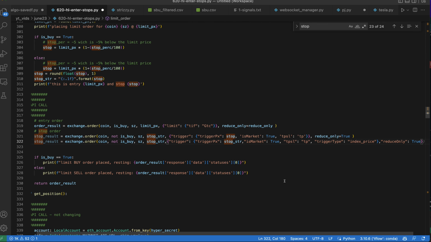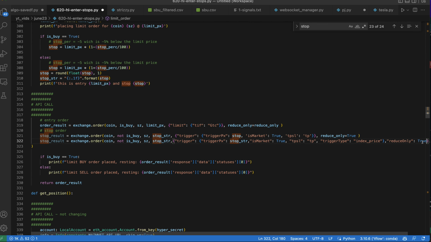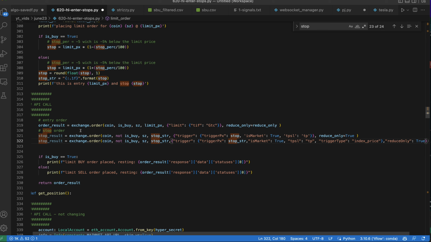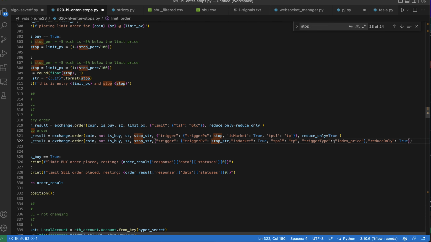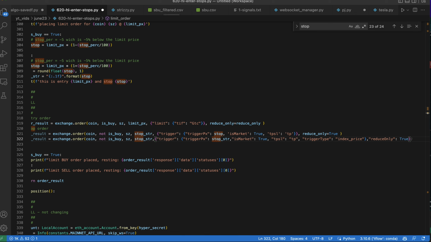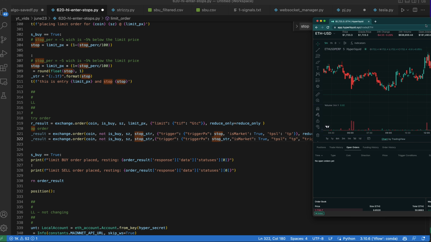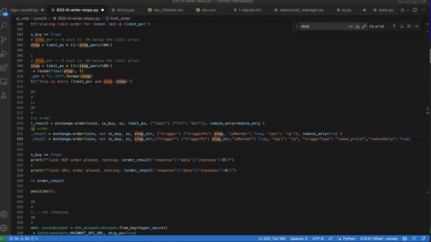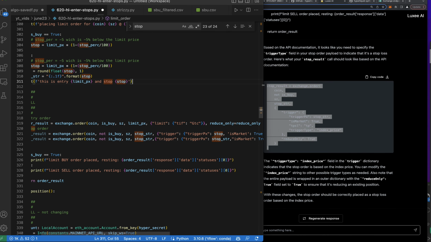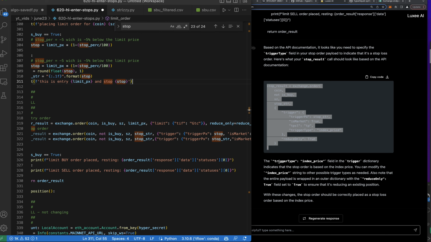Okay, so let's see what happened here. So trigger type, I don't know why that's in there. I don't know what it is. Is market looks the same. Trigger price, it's again the string, which is fine. Is market's the same. TPSL is TP, which is the same. And then trigger type, I don't see that anywhere. Where did trigger type come from? Maybe we'll ask Luxy that, because she knows everything. Trigger type.